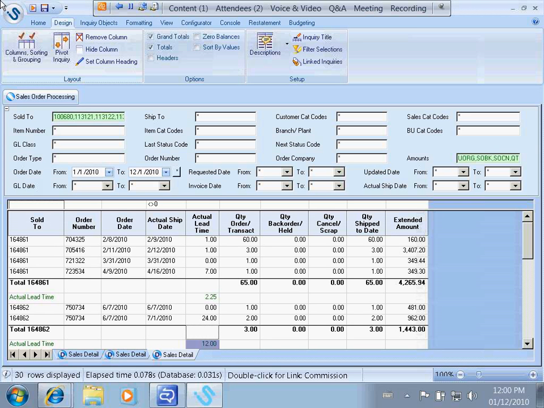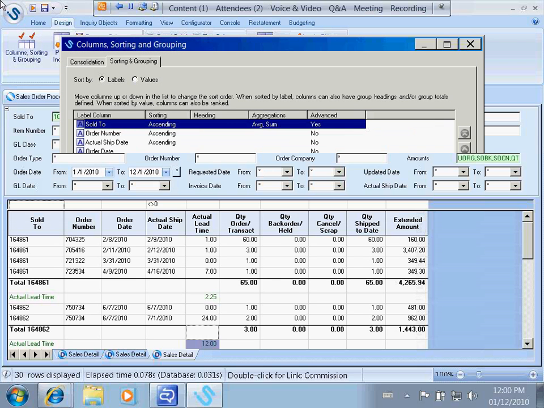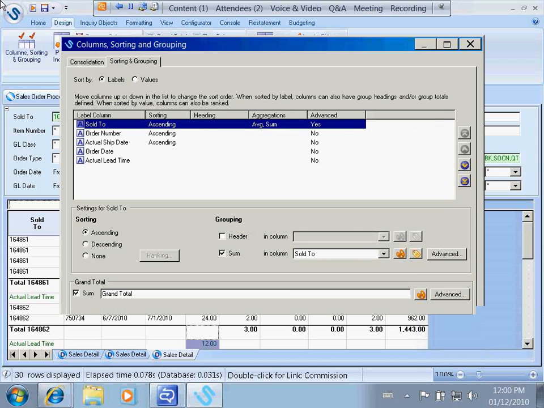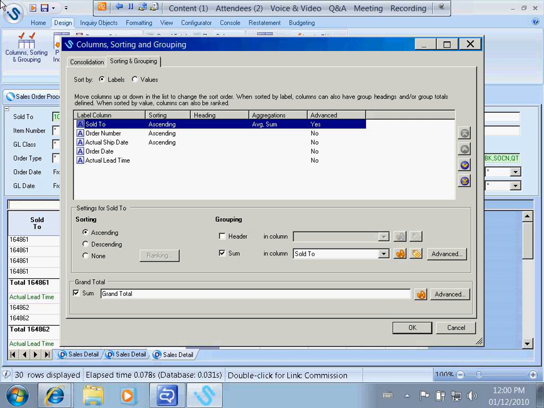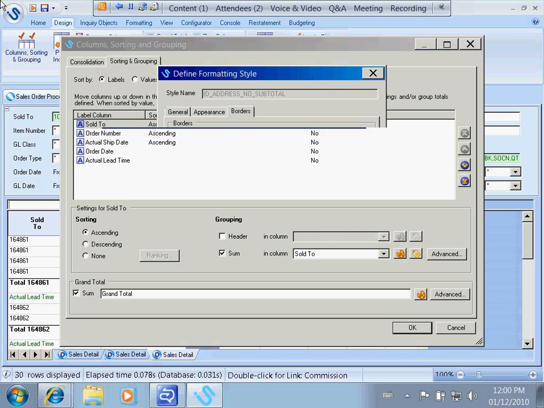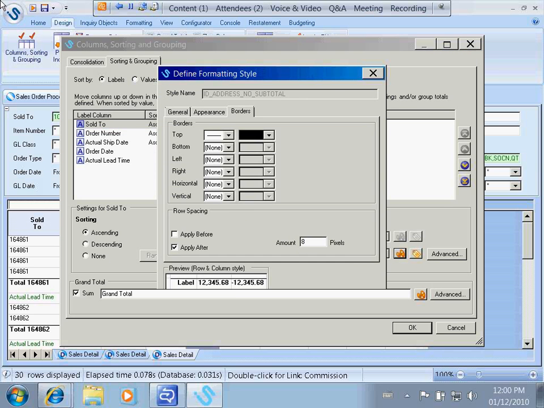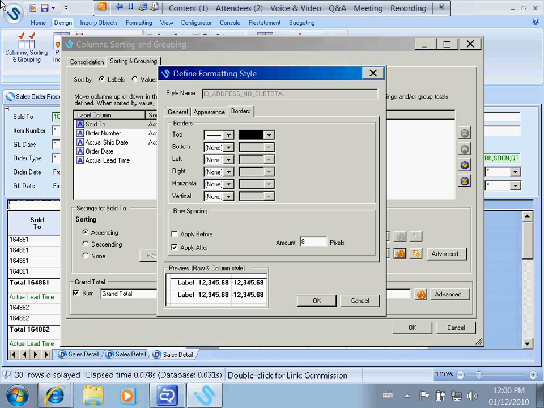So, sorting, grouping, and then with sold to selected, we're going to press the formatting button, remember? Y'all know what we're doing? We're getting rid of the space. So we go back to where we were, with sold to selected, we're going to press the format button. We go into the third tab and uncheck the box that says apply after. It's in the group that says row spacing, and it's spacing after. We don't want spacing after, so we uncheck the box.